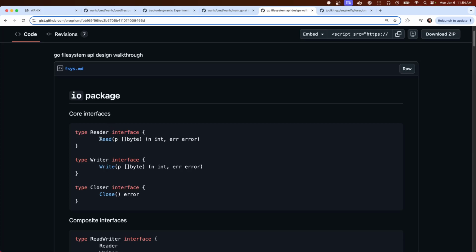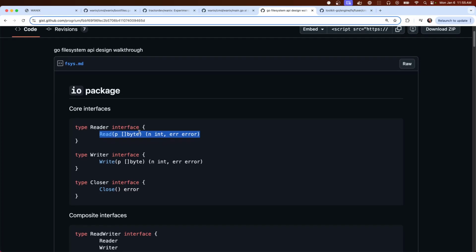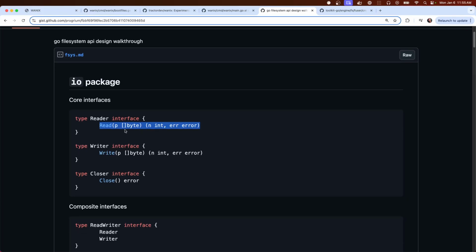So by creating interfaces for these, you've created a standard way to read any slice of bytes, regardless of what it is, if it's a file or a socket or an in-memory buffer or whatever. And then you get some cool stuff out of that.